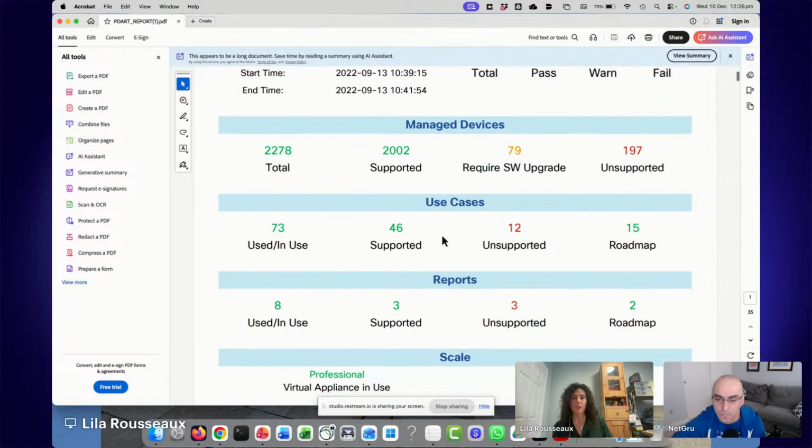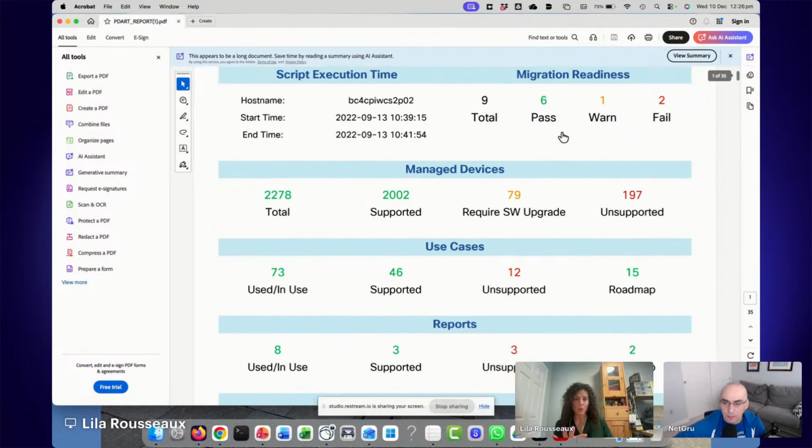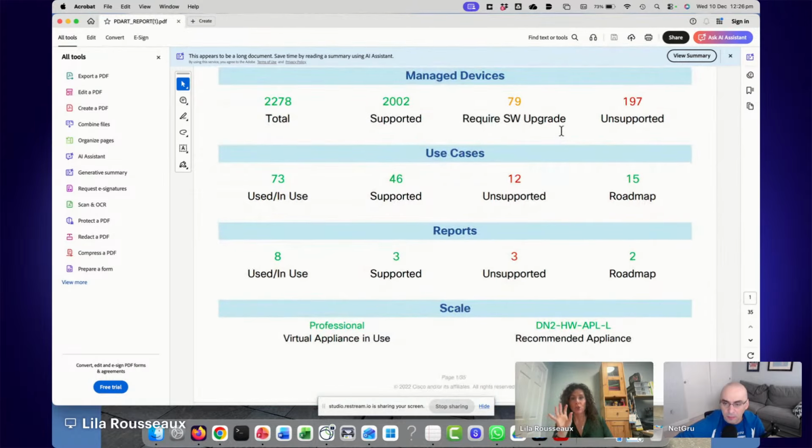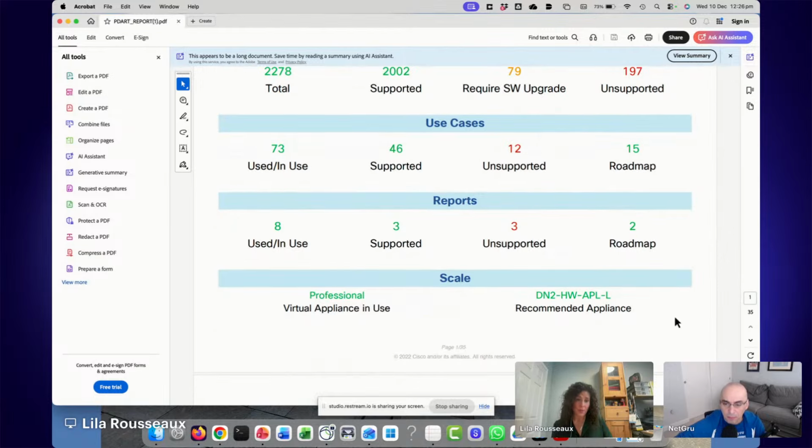Then we have the features, so what features you're actually using from Prime. Prime has a lot of features. How many of those are supported, unsupported, or on the roadmap. Again, this is from a very old version of Catalyst Center, so don't mind the actual numbers. Same thing with reports and same thing on scale. This report is 35 pages.